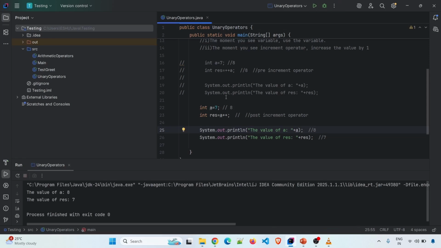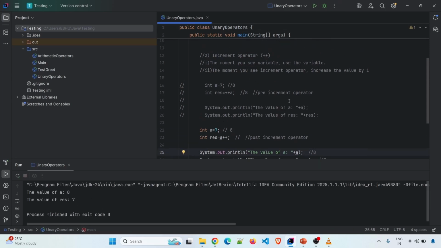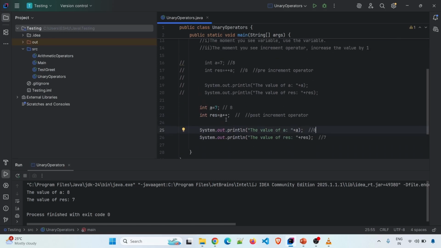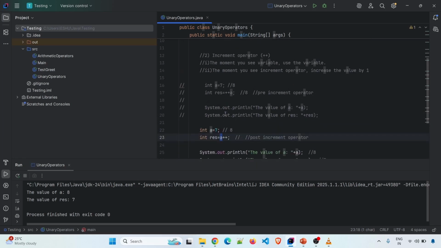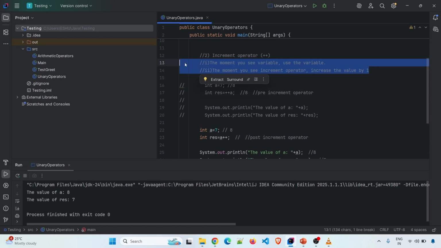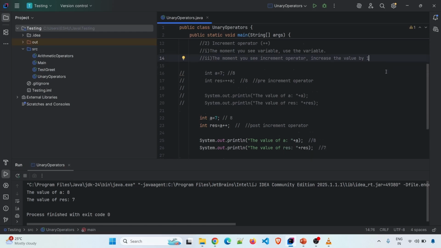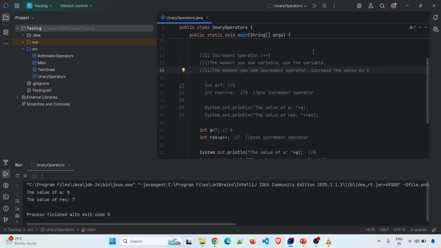So the difference between pre-increment and post-increment operators is that in the pre-increment operator, we have to increase the value first and then use it. In the post-increment operator, we have to use the value first and then increase the value. It becomes quite confusing for most folks, so I have created this rule. If you follow this rule, it will be easier to determine how to use the increment operator. I hope it is clear. It will become more clear once we see more examples.